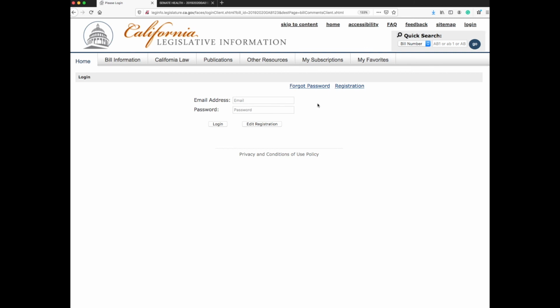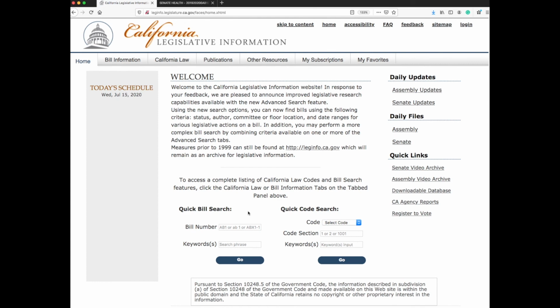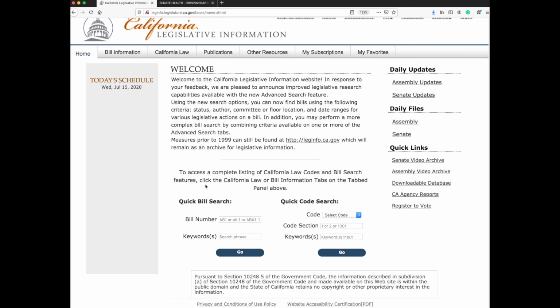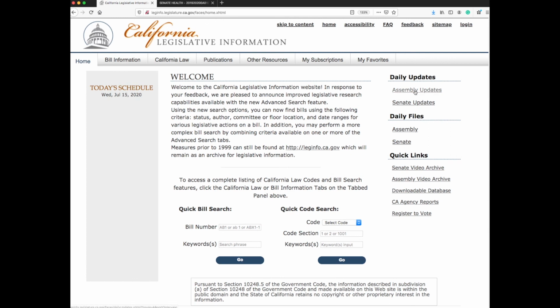All right, so this is the LegInfo website. We've gone through and we've seen a number of things about how you can track a bill and get information about it. One other thing that's kind of interesting to look at is that you can see over here on the right-hand side of the LegInfo website, it has daily updates, daily files. There's a lot of information under the daily files. And then you can get to the video archive pages for both the Senate and Assembly. I would encourage you to check those out.